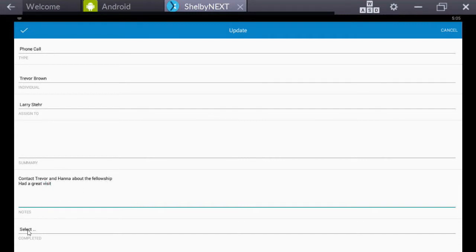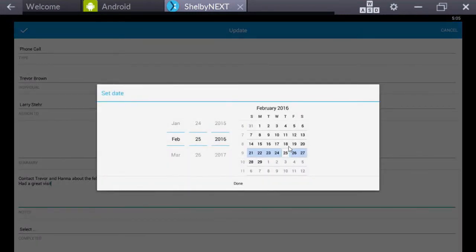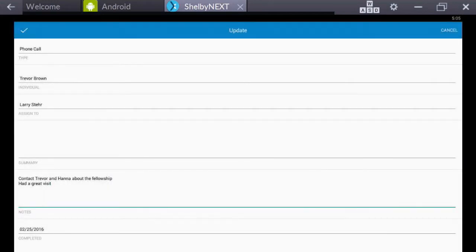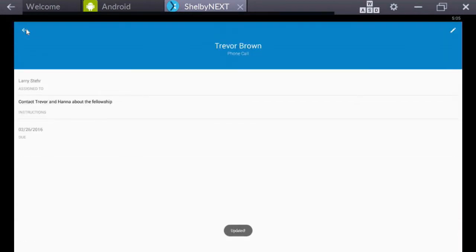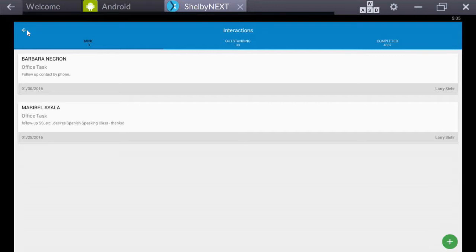Alright, and then I'm going to select that I completed it on the 25th, and done. And so now it's updated. Now Trevor's off my list because I've completed the interaction, because I've checked that check mark. Now you can use this system for prospects.